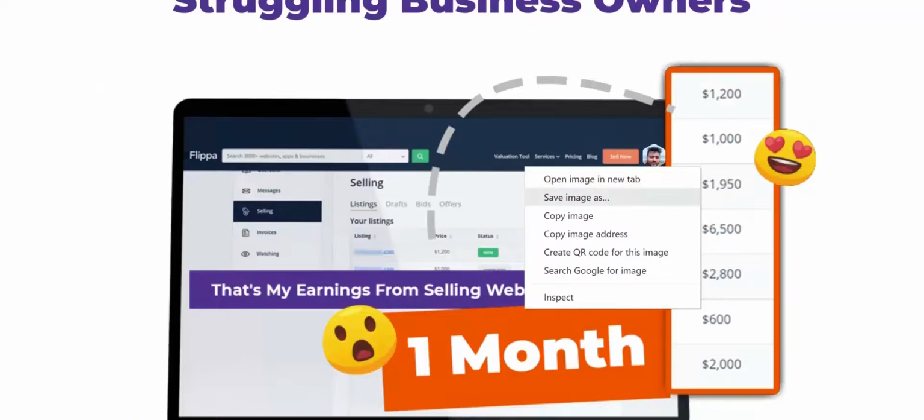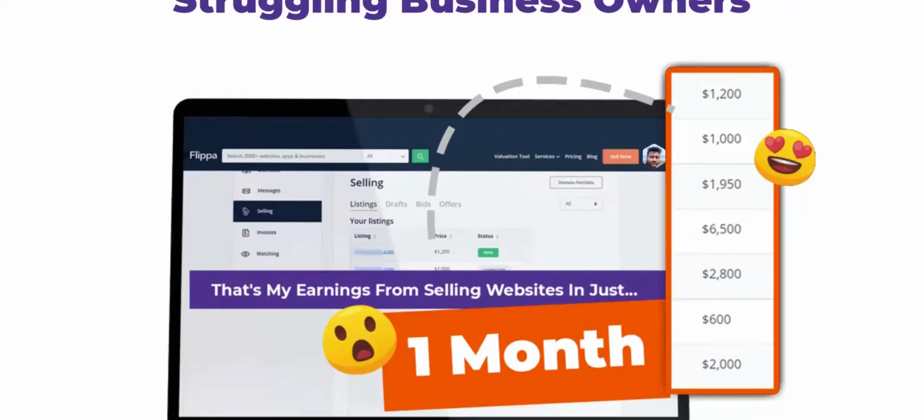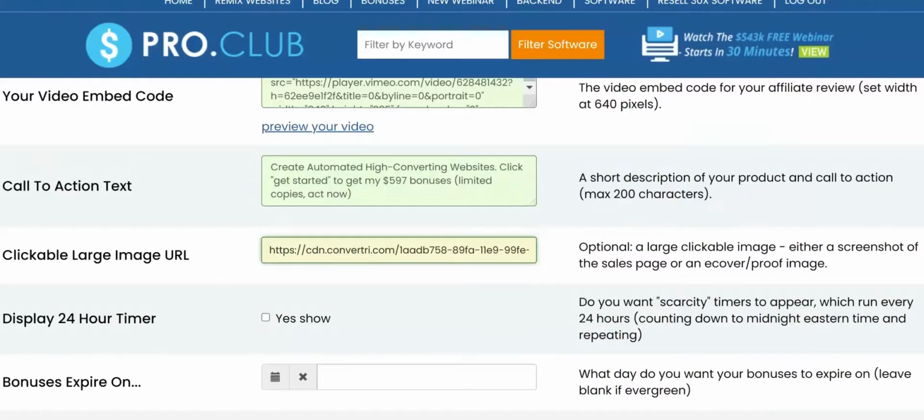Okay, this one's the best one I've seen. This is a proof image. And so let's go back and let's paste that in. I'm not going to go through anymore. So we'll just paste that one in.